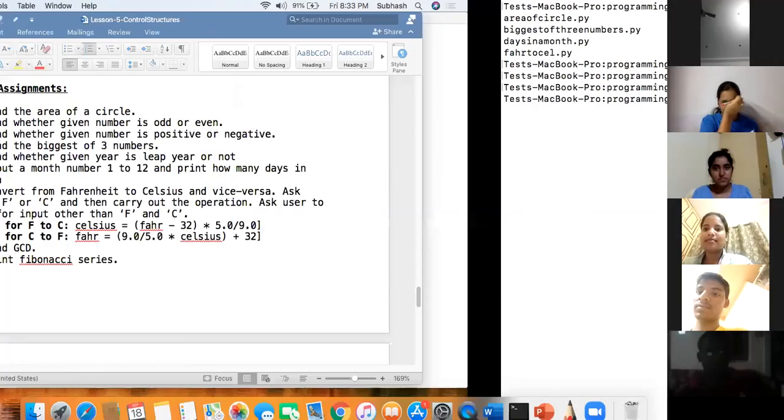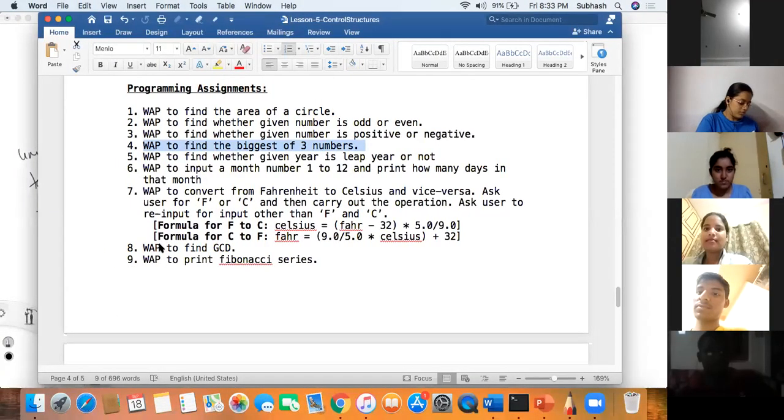Right. What is the next program all about? So write a program to input a month number 1 to 12 and print how many days in that month. Why 1 to 12 only? Why not 1 to 13? 12 months in a year, sir. Very good. Who said that? Sushma, sir. Very good. There are 12 months in a year, correct? So you have to enter a month, and then you have to say how many days are there in that particular month.